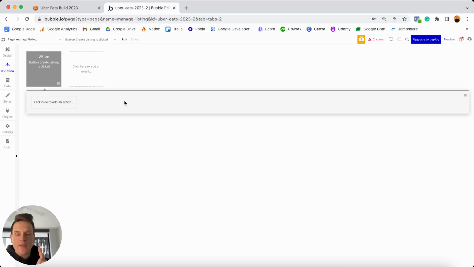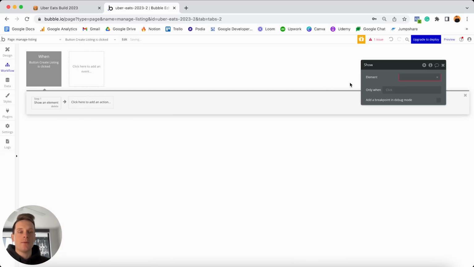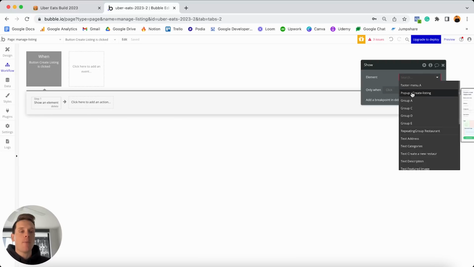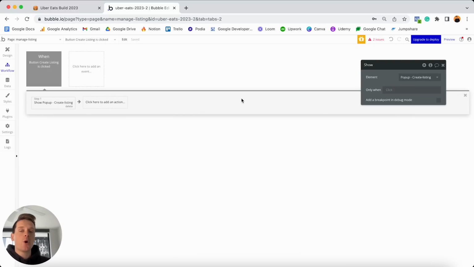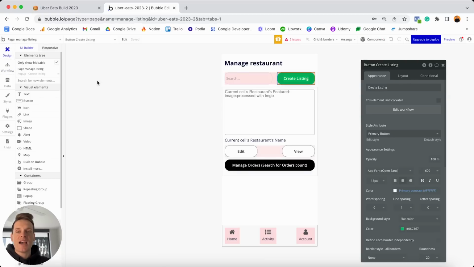I only want to do one thing, and that is display my pop-up. So what I'm going to do is select from our element actions, and I'm going to choose to show an element, and that element will be our pop-up create listing. Now, because this workflow is going to be related to the process of creating a listing itself, I'm going to select my workflow trigger and update the event color here to be green. That way later on when I build out any additional workflows on this page, I can easily distinguish that this is related to this specific feature. We'll then jump to our design tab, head to our elements tree and choose to open up our pop-up.